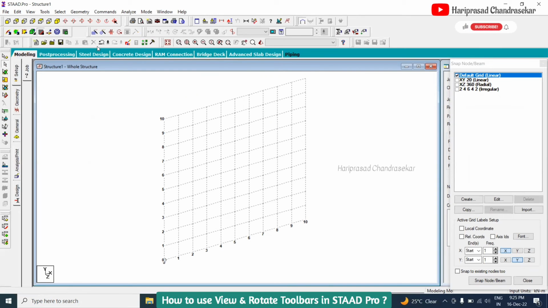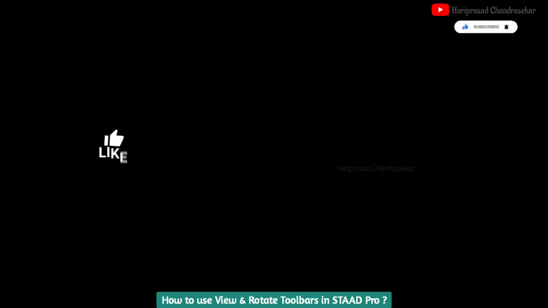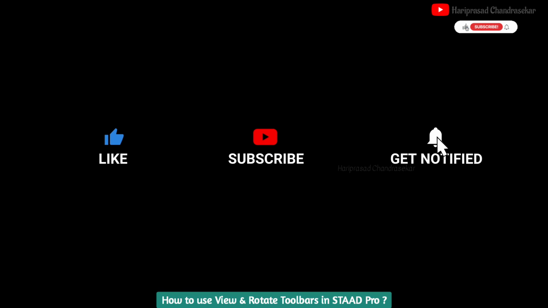So now your translational repeat, circular repeat and all, we also discussed already, right? Yes. And also geometry, the run structure wizard you can have. That also we tried already.